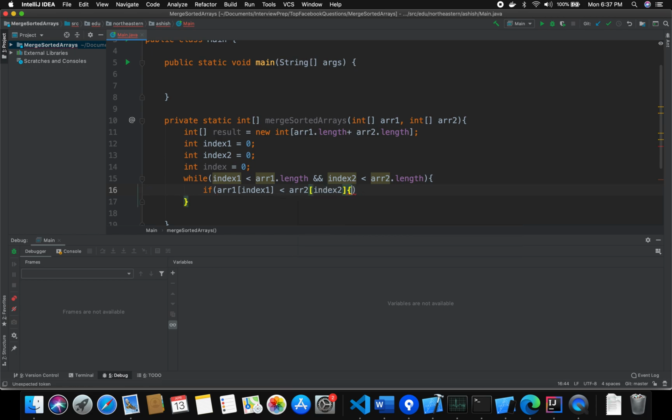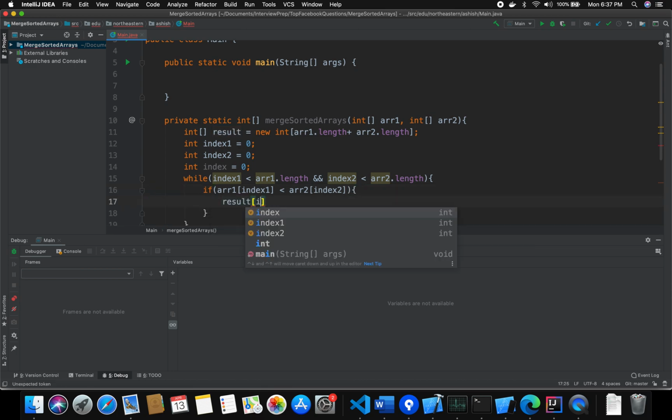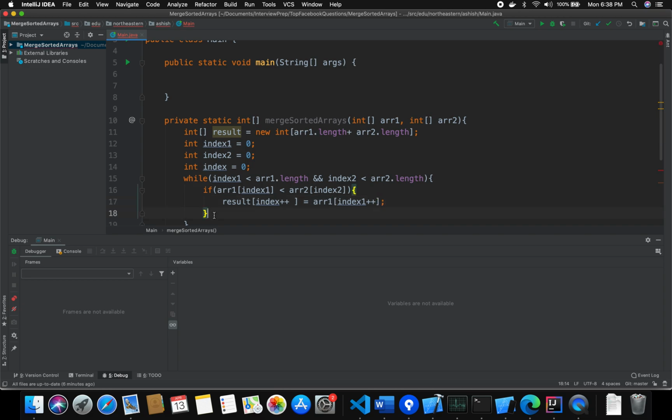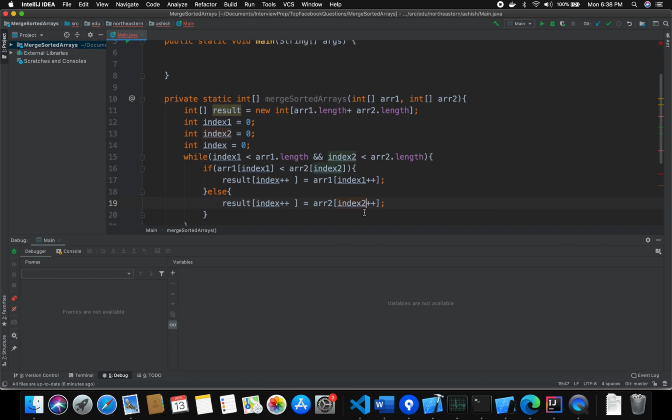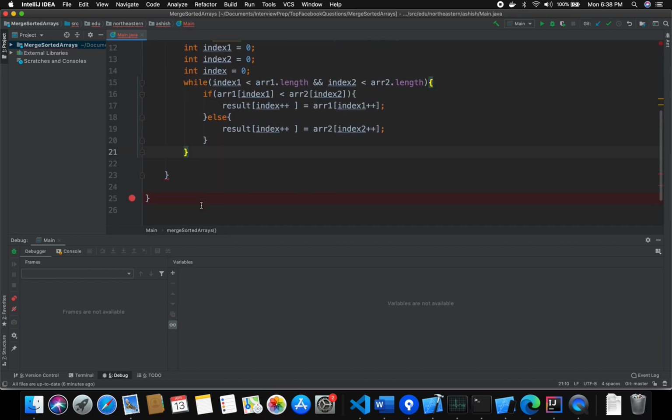If that one is smaller, then we are going to say result of index++ is equal to arr1 of index1++. Okay, so that is wonderful. Else we are going to do it for the other one, arr2 of index2. That is great, and in the end it will return the result array.